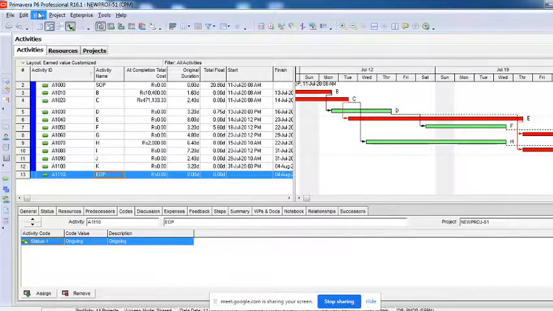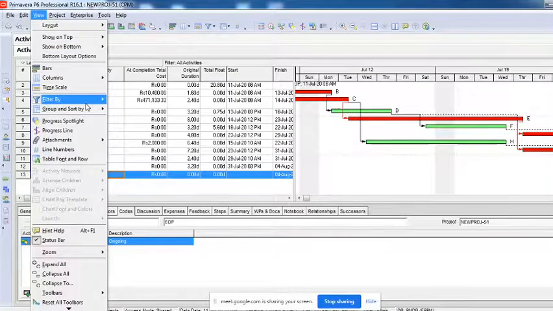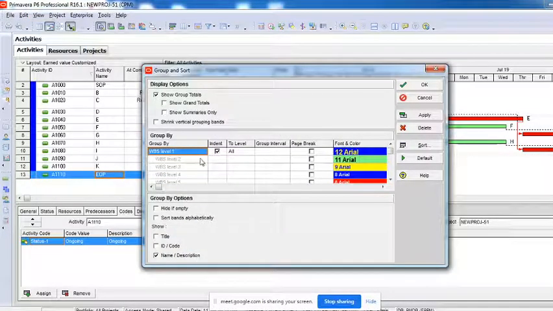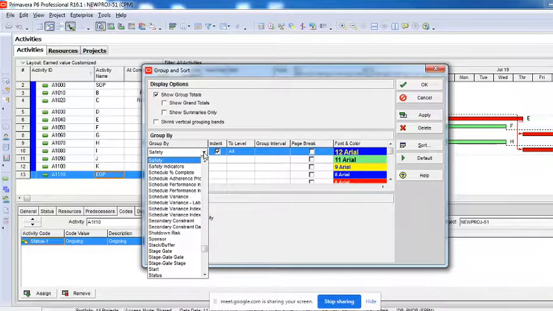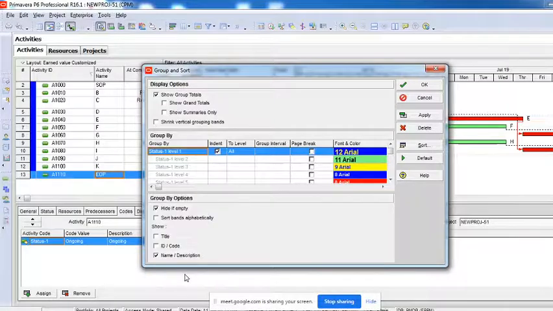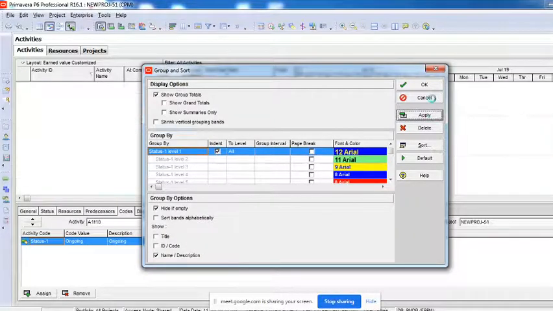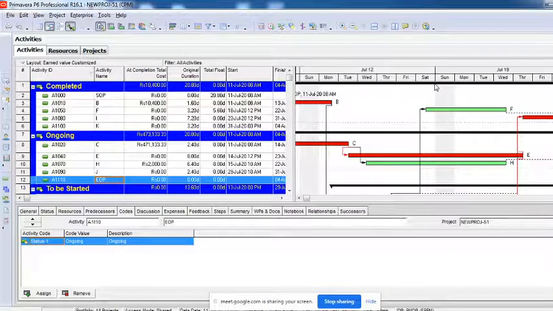Alright, so now I have done that. I'll again go to view, group and sort by. Similar thing, I'll have to click on this. Now what we have created is status 1. So we have status 1. I'll select that. I'll say apply. I'll say OK. You can see it's here, the activities which are completed, ongoing.